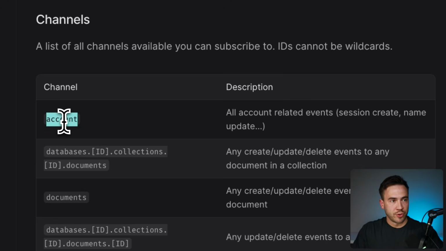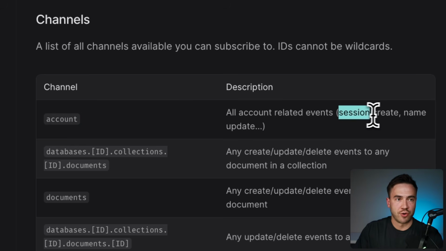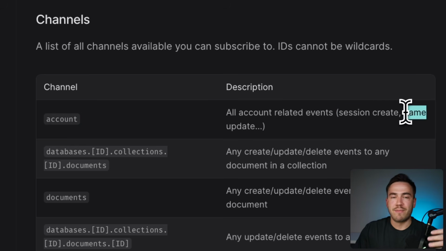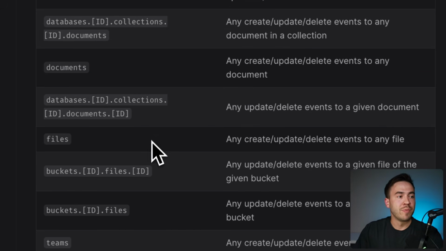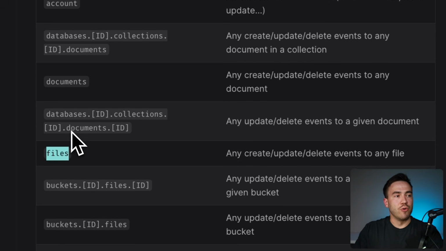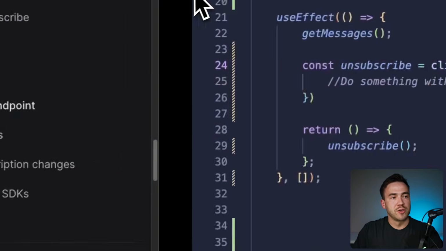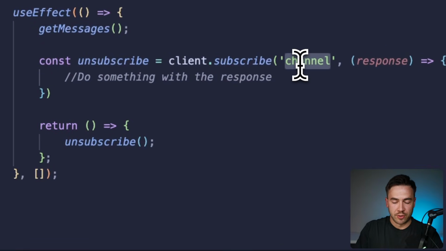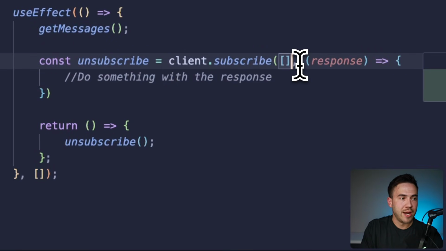If anything happens with our users, so anytime a session is created, a user changes their name, updates their account, we can listen to that. Same goes for our storage buckets. The files channel, anytime something happens within any of our buckets, we can catch this and basically get those events. So that's the high level overview. And we can also subscribe to multiple channels. So this can also be an array right here, and we can subscribe to more than one channel.